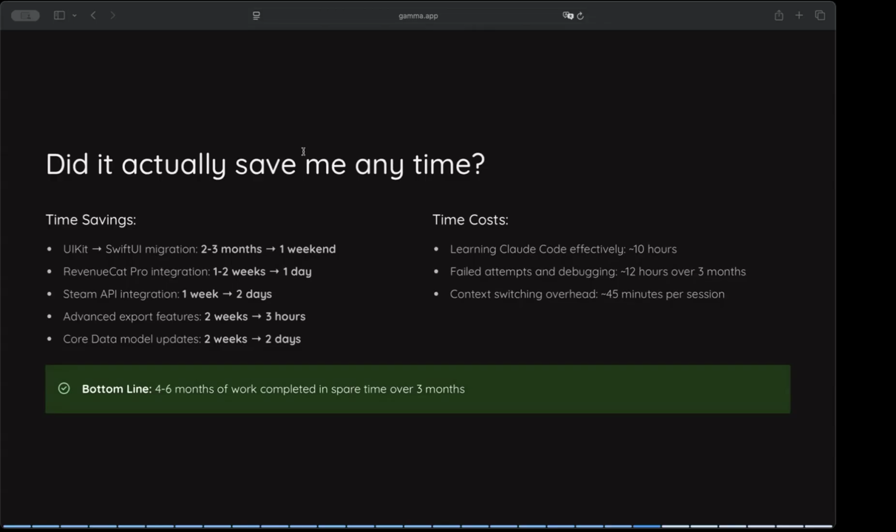But the bottom line is pretty good, and what should have been 6 to 8 months of spare time development was completed in about 3 months. So in this scenario, as a developer working a full-time day job, doing this in my spare time, it was crucial.